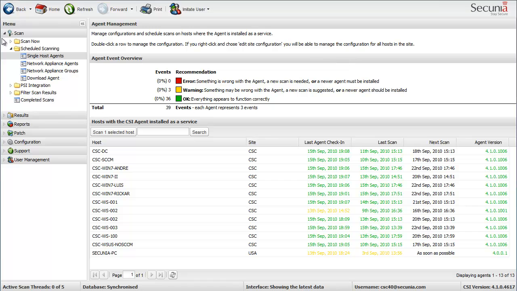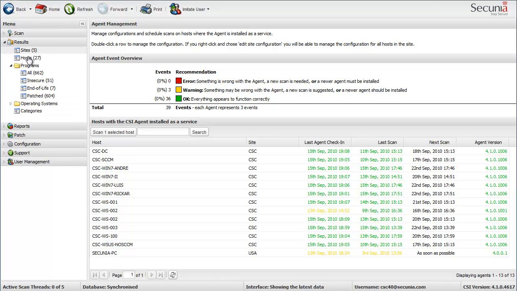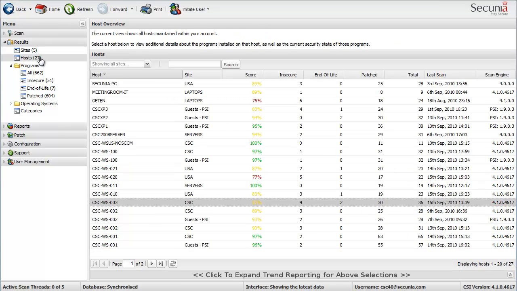So let's close this window. So you can see first that we've divided it by sites and by host. The host gives you an overview of all of the hosts that are scanned on your network. So let's take a look at one of them just to give you an idea of what kind of information you can find.